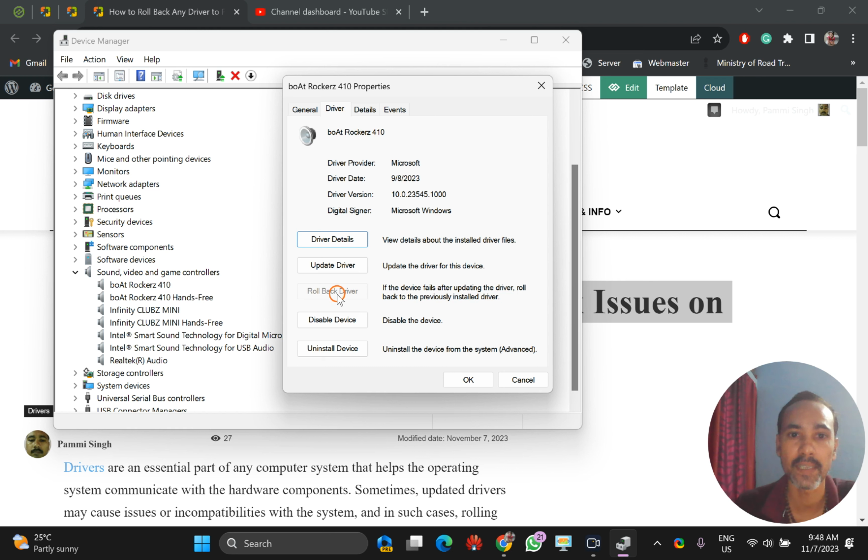In case it is still not working, you can try other methods like updating drivers, disabling and enabling your hardware component, or you can even uninstall and then restart your PC and install the drivers again. Hopefully this will help you to resolve the issue regarding drivers on your PC.